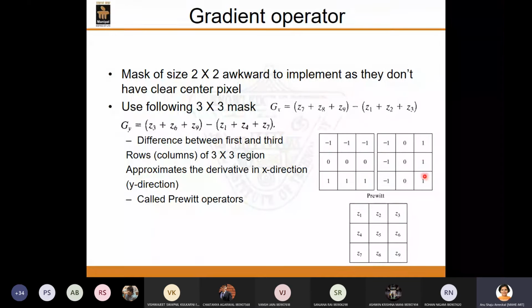Let's say you're taking the same image with z1 to z9 as elements. To calculate gx, you just take this mask and keep it over the image. So you have 1 plus 1 plus 1 here: z7 plus z8 plus z9 minus z1 minus z2 minus z3. All I'm doing is overlaying this mask and taking the weighted sum. That is how you get this particular equation.